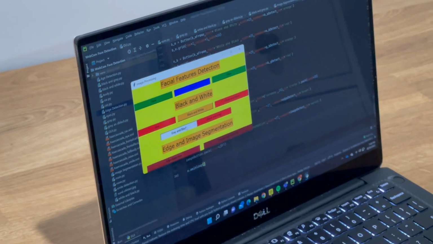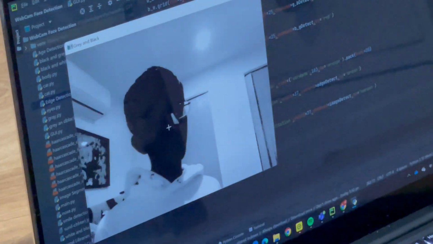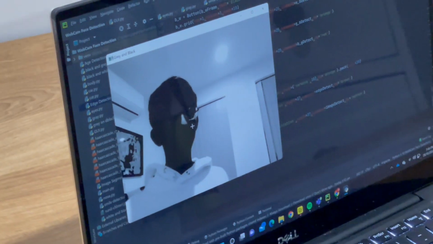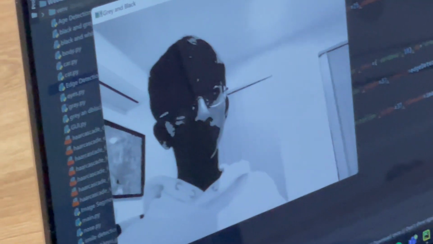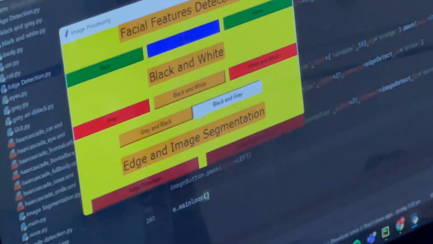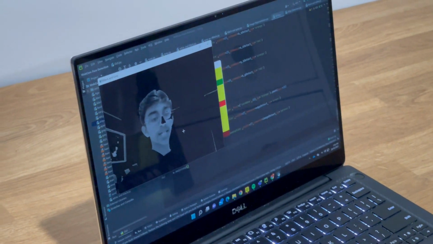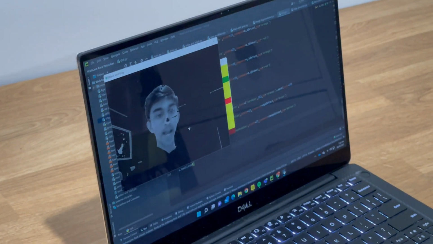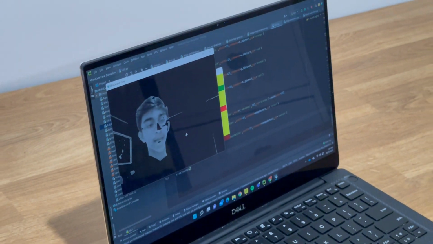Now this is gray and black. This converts my face into black and everything else into grayscale. Now it is black and gray. As you can see, this makes my face gray and you can easily see my face, but the rest of the background is black.